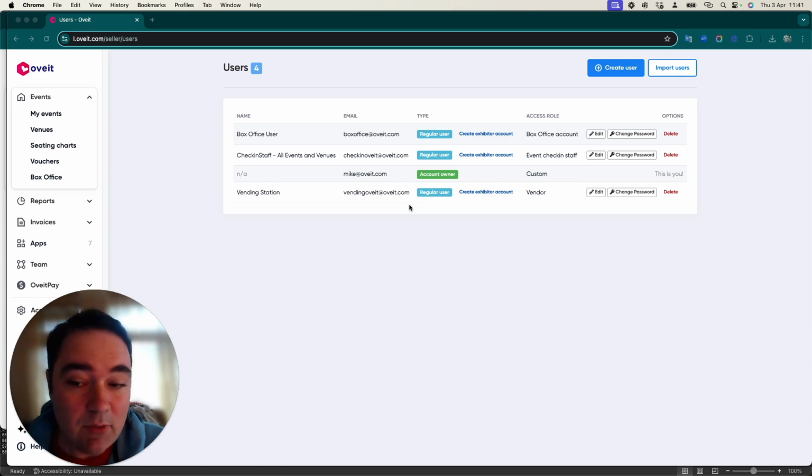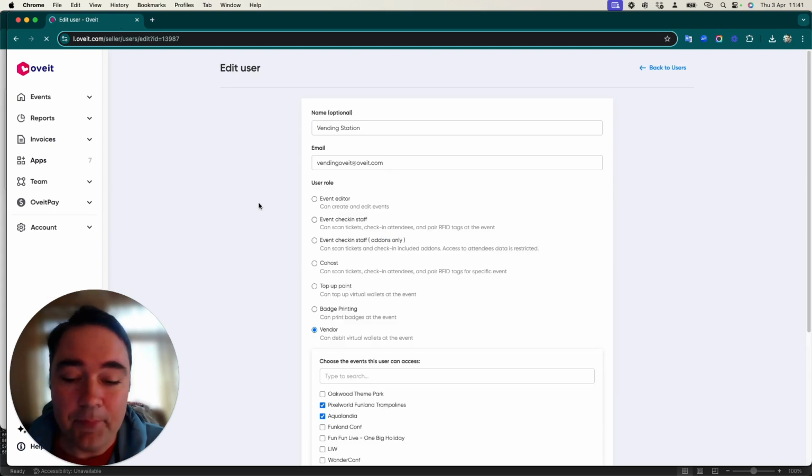Right, this is possible with Oveit, and to show you how that works, I've set up a vending station account. It's a vendor access role. Let's just have a look at it in the back end.